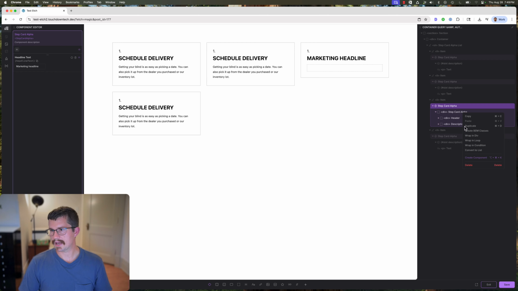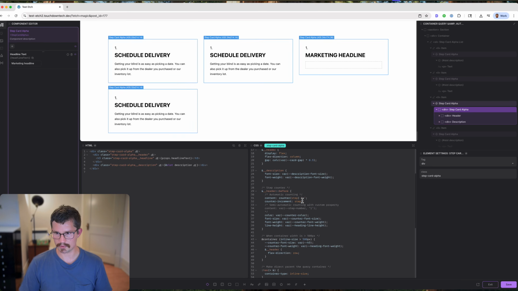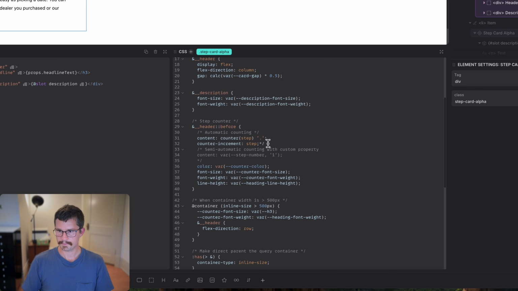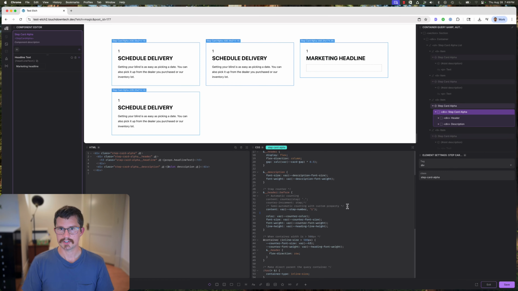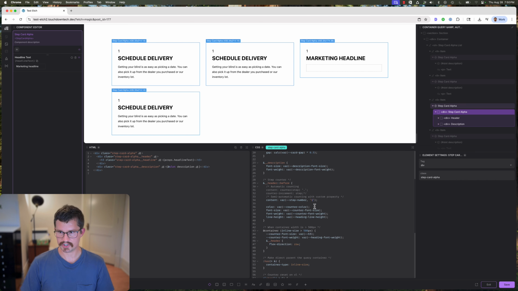So check this out. Let's go back into the CSS here. Now I'm going to comment out this automatic counting here. And I'm going to uncomment what I'm calling semi-automatic counting with custom properties. So now you still see it's showing just 1 everywhere, and that's because I have a fallback here to 1. If I change this to 2, they would all fall back to 2 because I'm not defining my custom property, my variable, my step number.